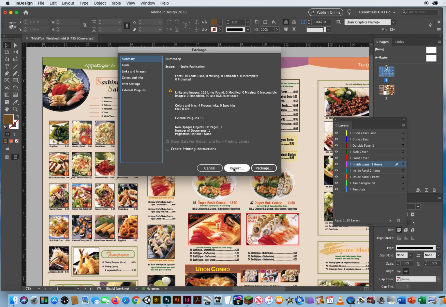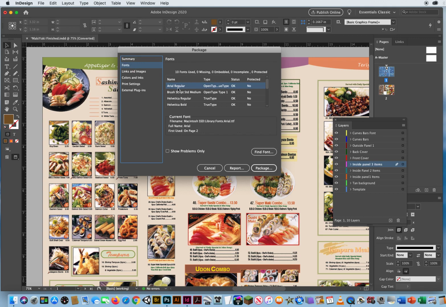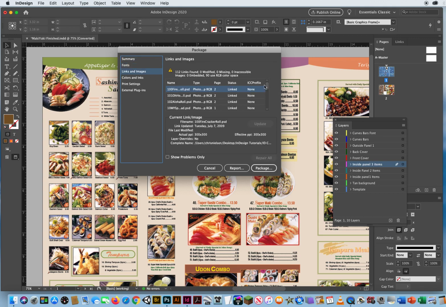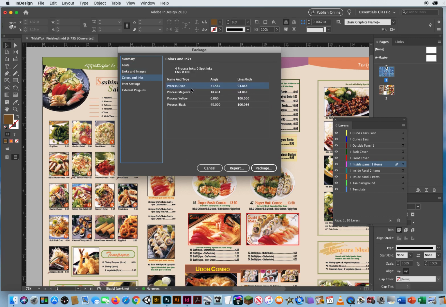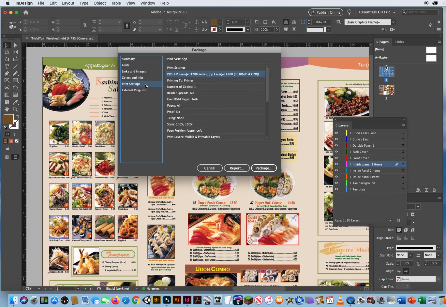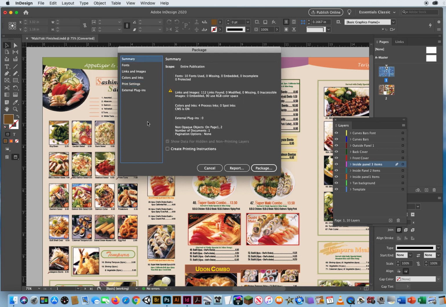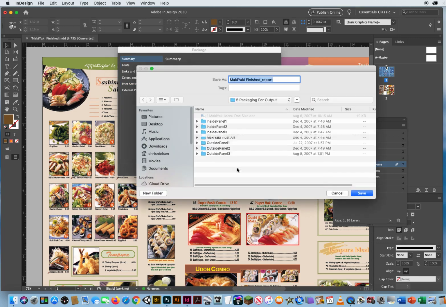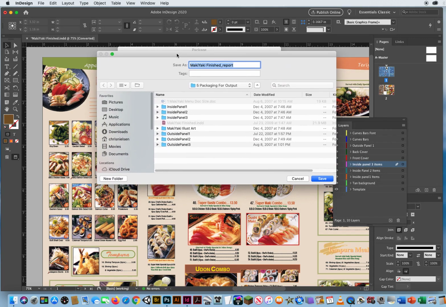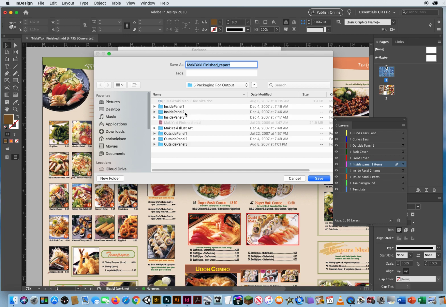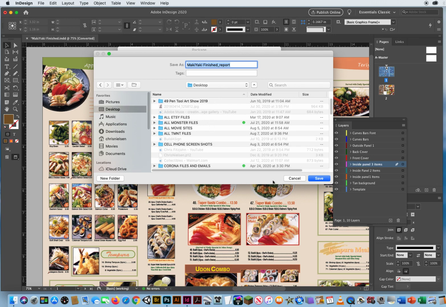So let's see, I'm going to click report. Right here, fonts. Okay, it lists my fonts. It lists all the images that I've used. Not that I really need to look through this, but there's CMYK, print settings. Usually the printer takes care of that, so we're good. I'm going to click report, and let's do a report. For now, I don't want to ruin my demo folder. Typically, I would just save it in the same folder, but we'll just do a report on the desktop.